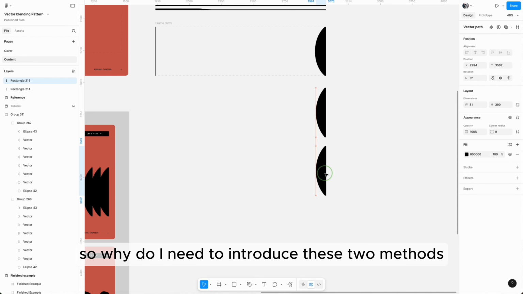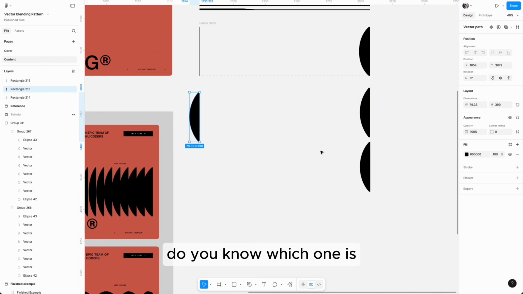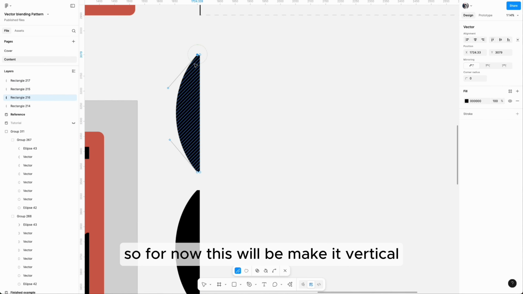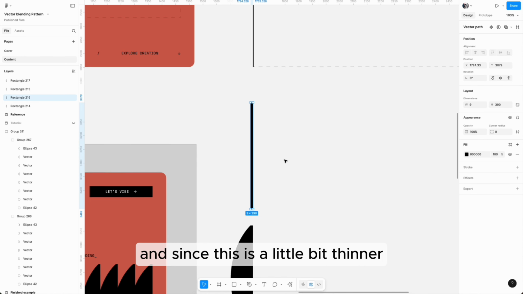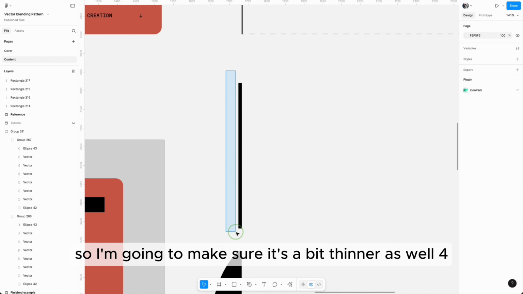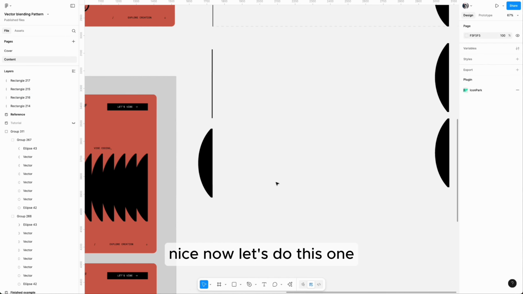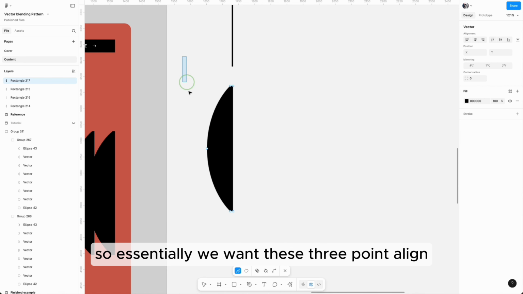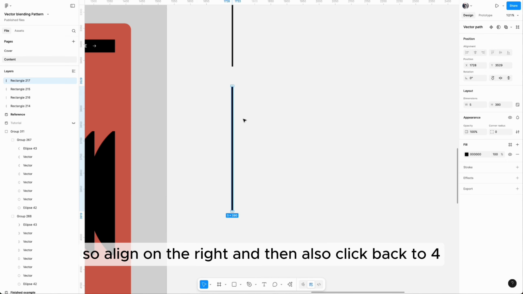Okay, so why do I need to introduce these 2 methods? Because one will work and one will not. Do you know which one is? So for now, I will make this vertical. And since this is a little bit thinner, I'm going to make sure it's a bit thinner as well. Nice. Now let's do this one. Essentially we want these 3 points aligned, so align on the right, and then also make it thinner.